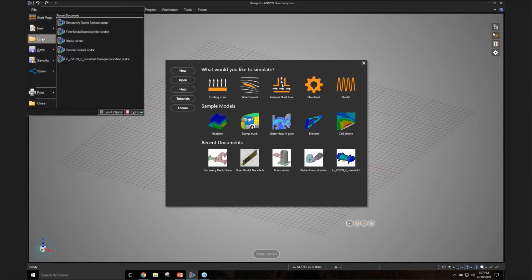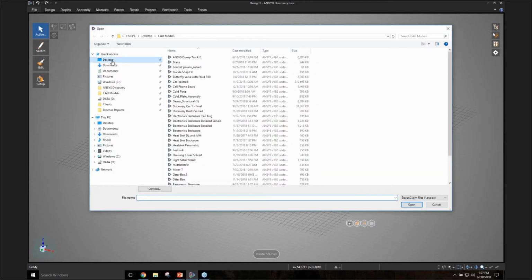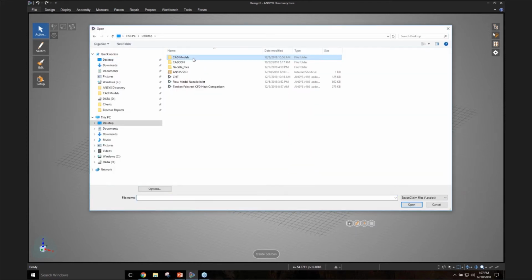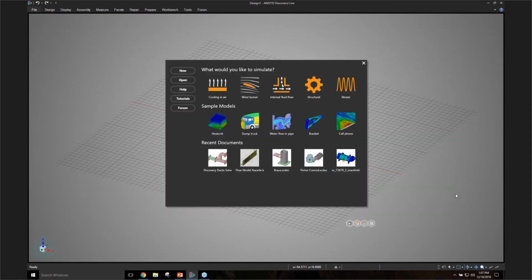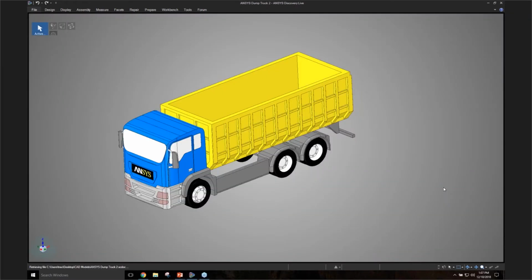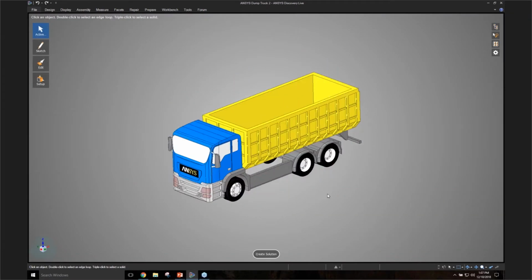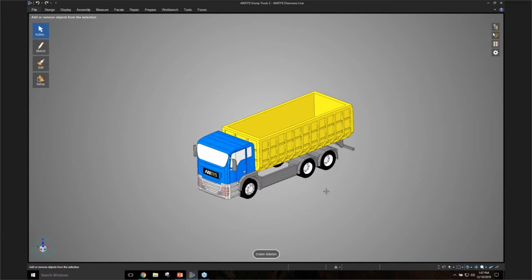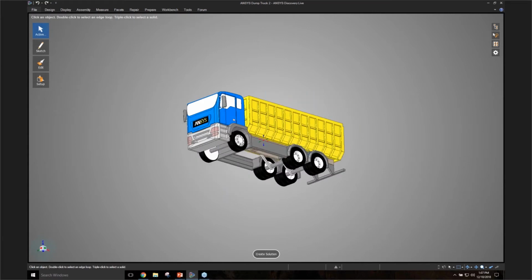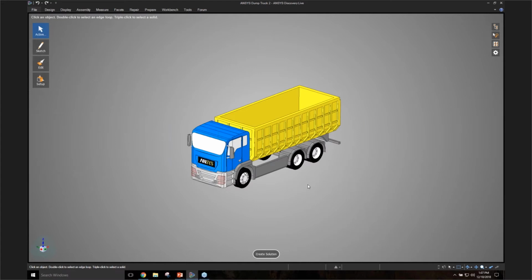So I'm going to start off by bringing in a model which looks like this. It's a generic model, and you might have seen these animations before. I just want to walk you through it. So here I have a generic truck of some sort, and this is early on in the design cycle.